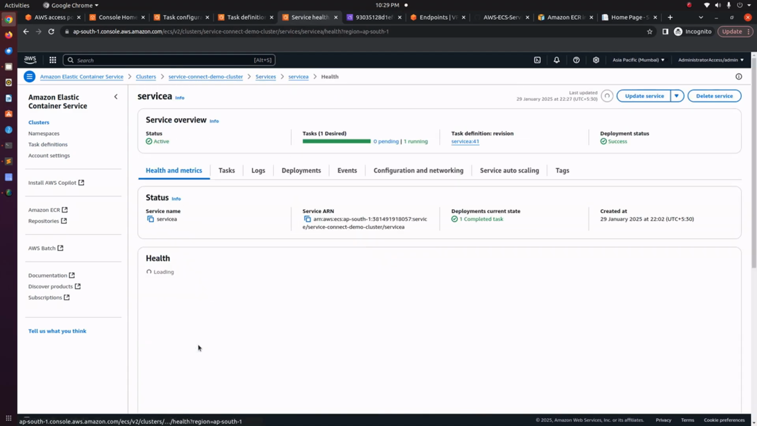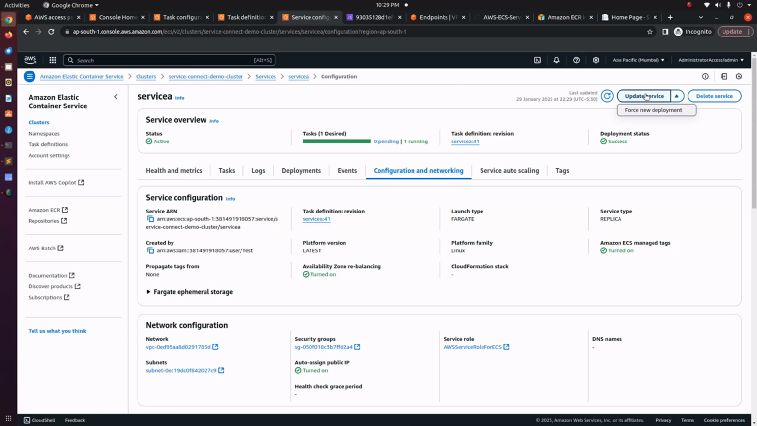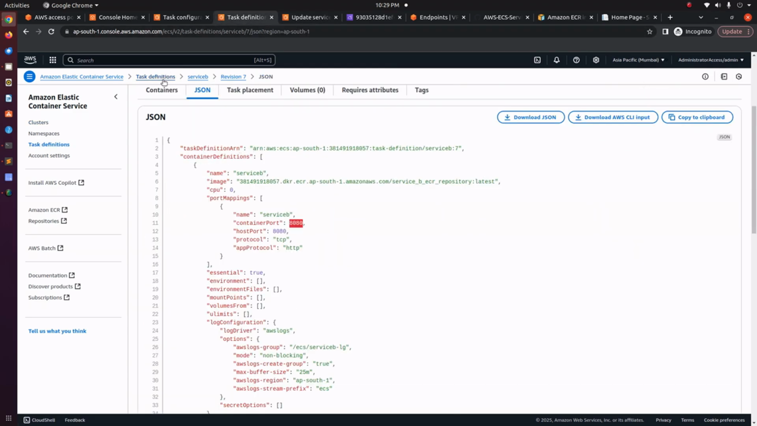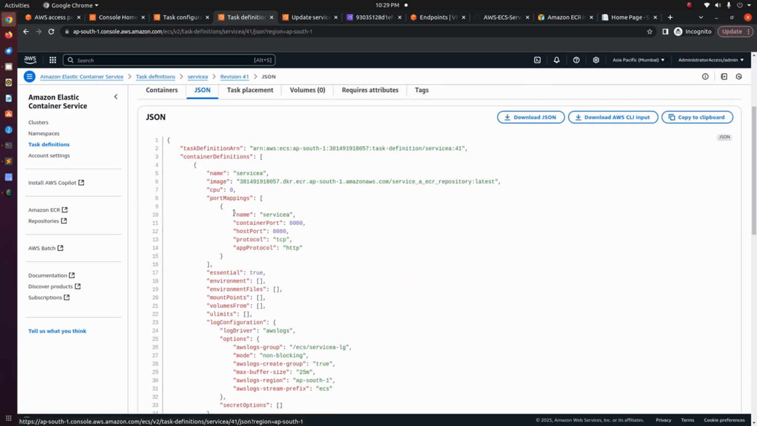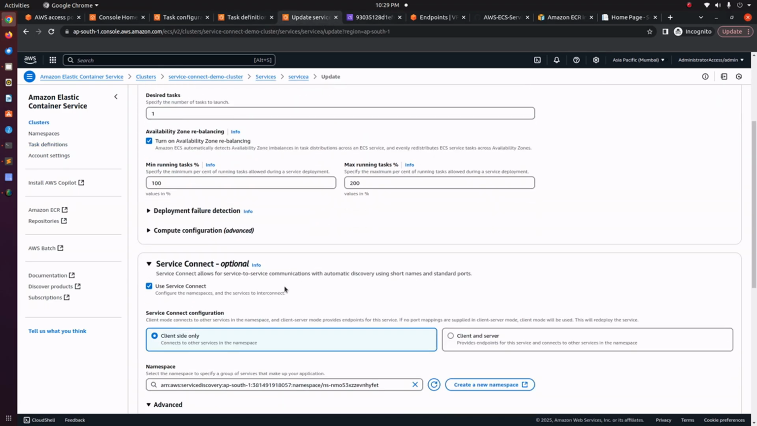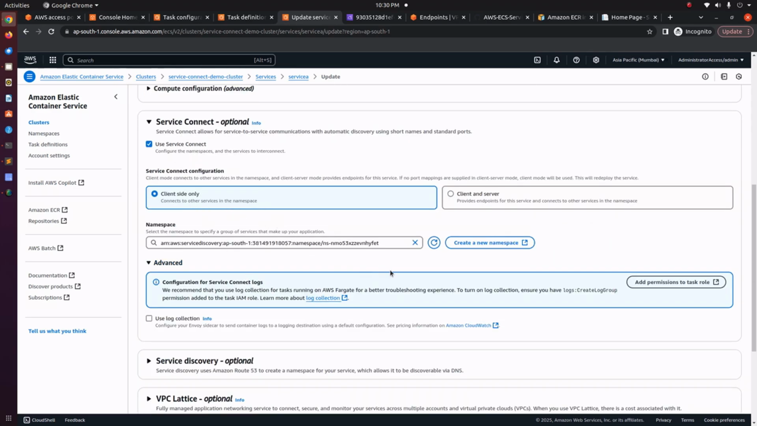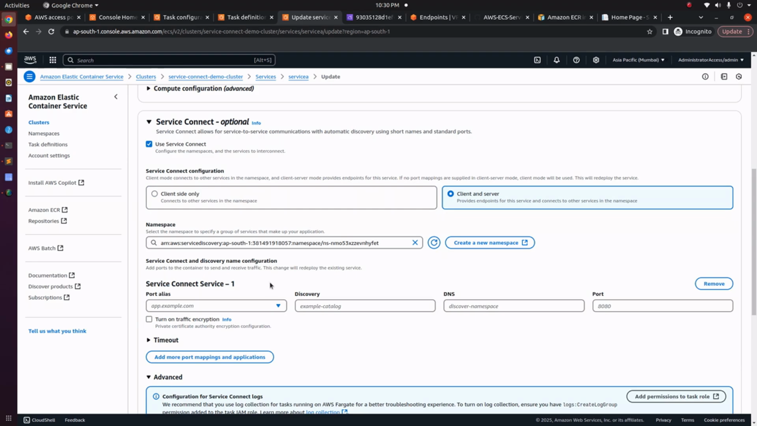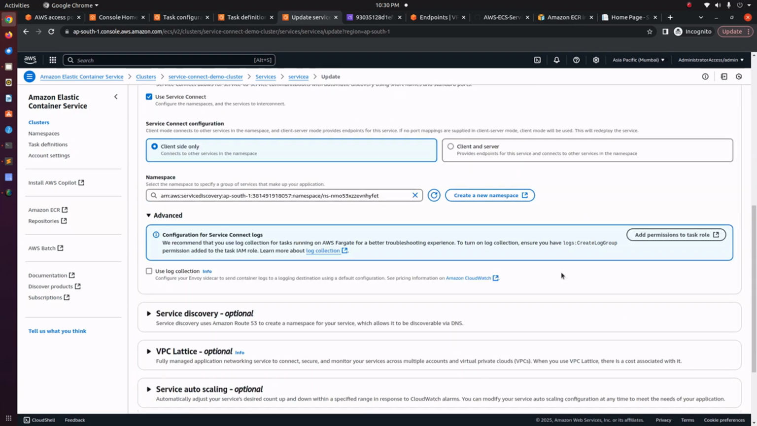Similarly for service A, you can go and edit. You can go to the task definition of service A, JSON. Its name is service A, and in the drop-down you can see, I mean you won't have the drop-down here because that will appear only for client and server. Since service A is just a client, you won't have to set all those settings here. Suppose you had chosen service A to be both a client and a server, then you can add this. Let me cancel this.